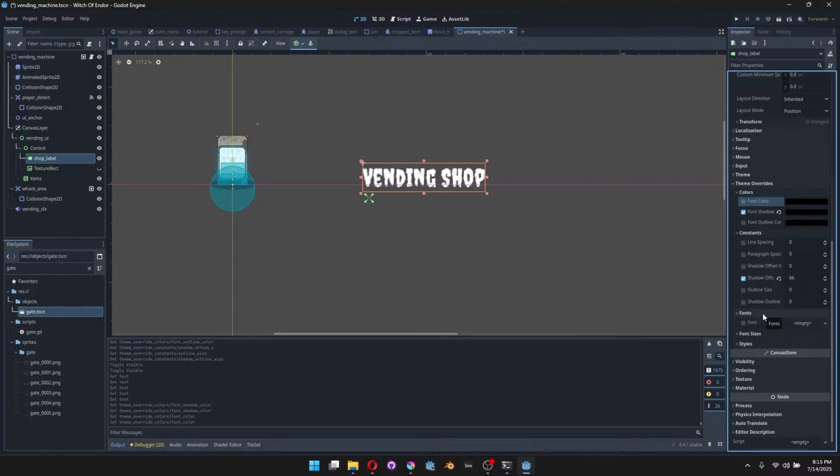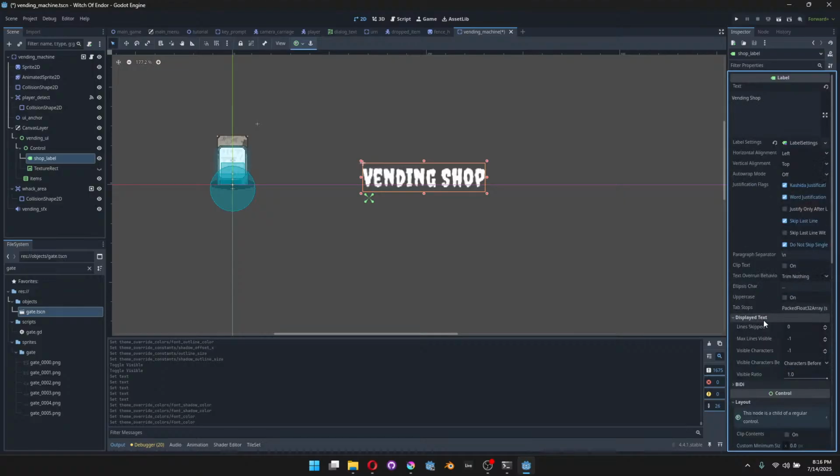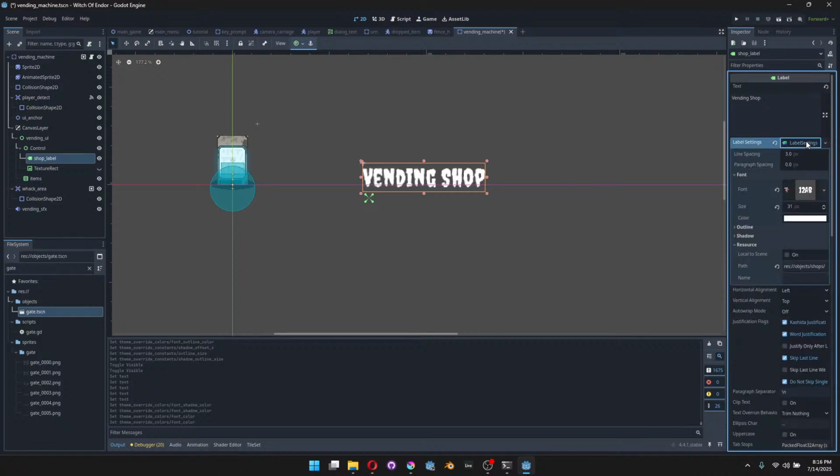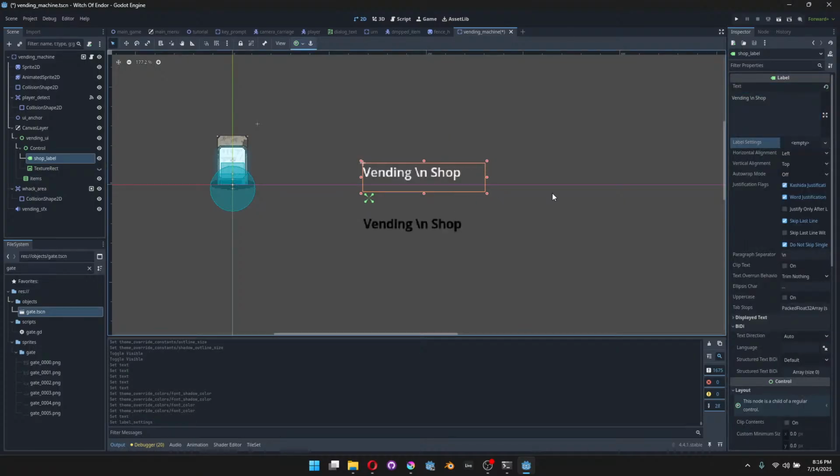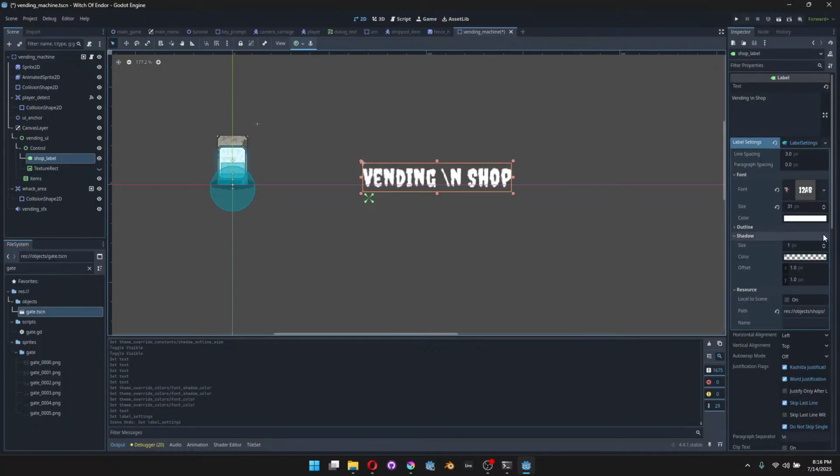What? Oh, hold on. Maybe it's because we're setting the font paragraph separator /n. Interesting. Yeah, maybe it's because we're using label settings instead of the proper thing. Could be. Let me try something. So we'll do /n and then get rid of this. And then it doesn't work. Right, okay. The font is updating, but this one does not.